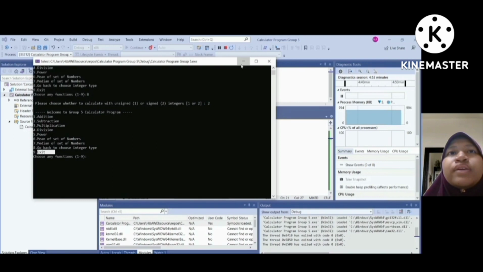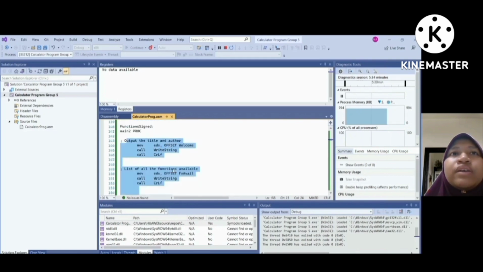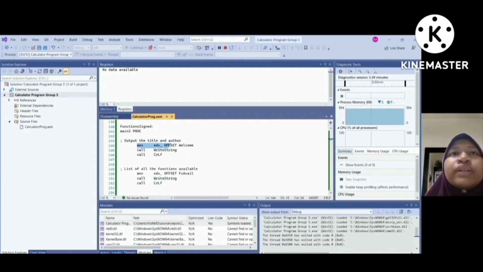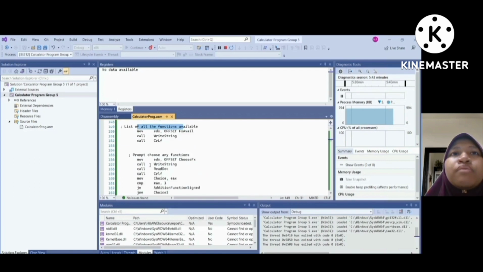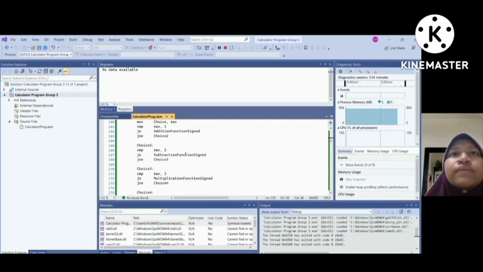There is exit. And then we will go to the label function sign, where inside it there is a main two procedure, and inside the main two procedure is also the same as the label functions unsigned. This is to output the title and author, list of functions available, prompt to choose any function, and then compare, and then it will jump to addition function sign, subtraction function sign. So this is for unsigned, and this one is for sign.